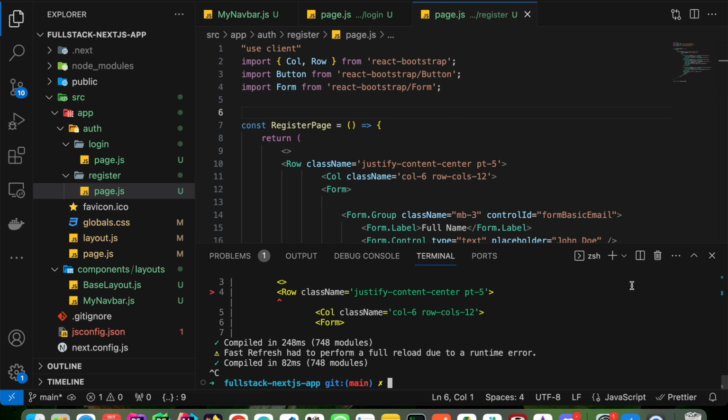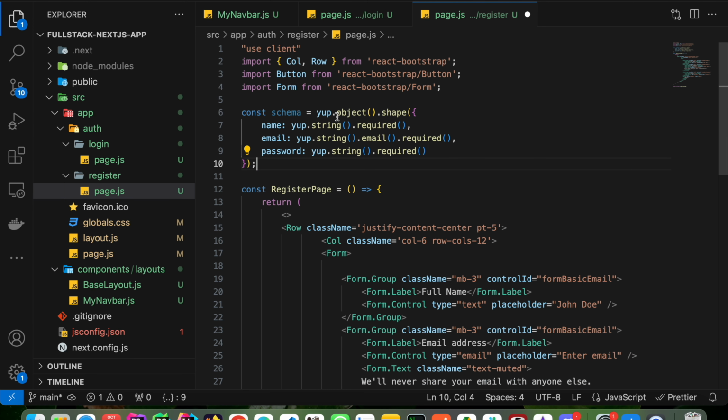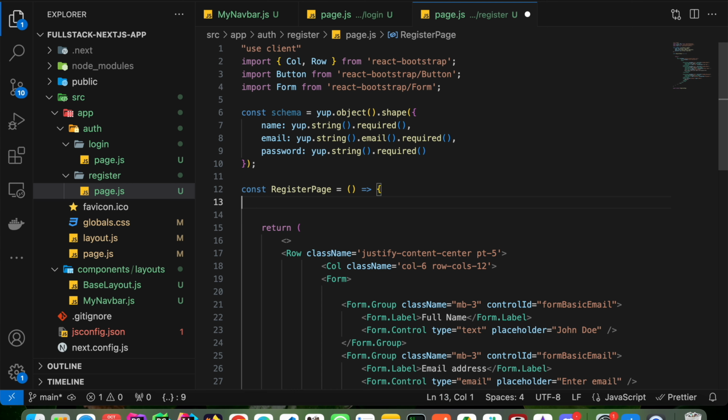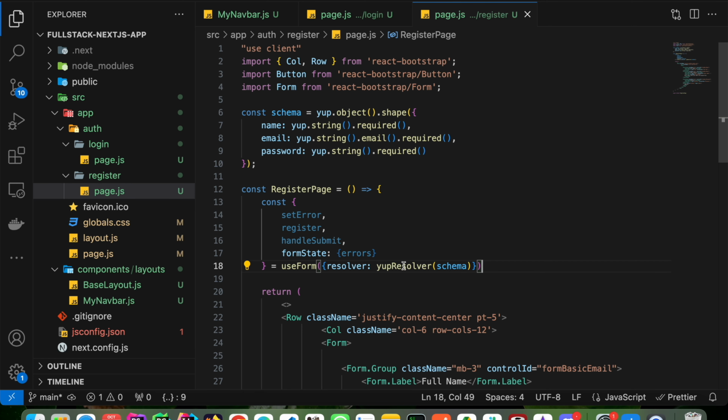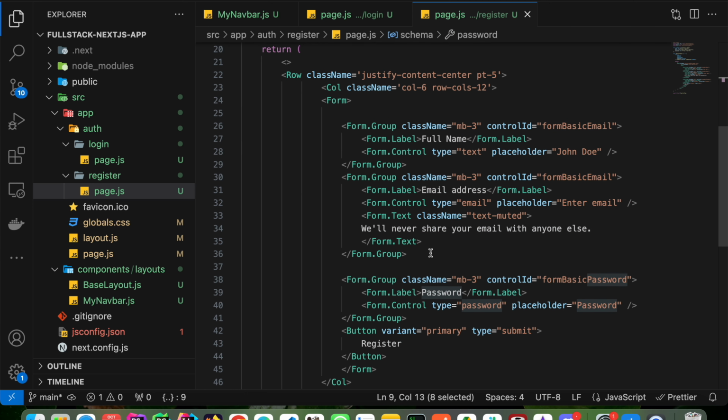So let me stop the development server, and for the register page, let me copy the schema. I'm just going to use basically React Hook Form and Zod for that. So this is the schema that I'm going to use, and let me import the hook resolver and all. So here I will just paste the code. This is coming from React Hook Form, and this is the resolver that we installed, and this is using the schema that we have created for the register. So we have name, email, and password, 3 fields here. That same thing we have here.